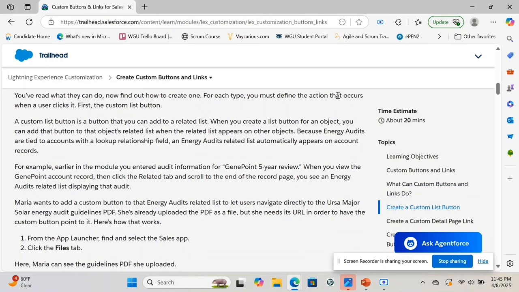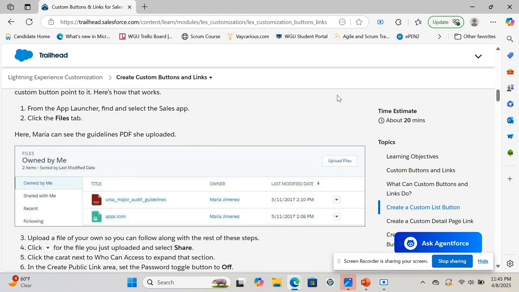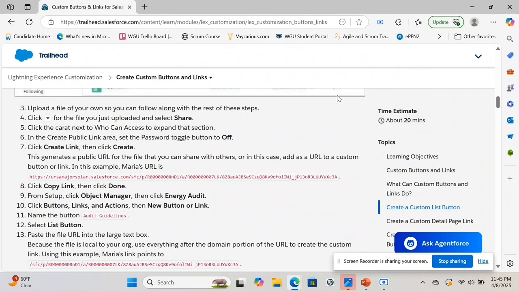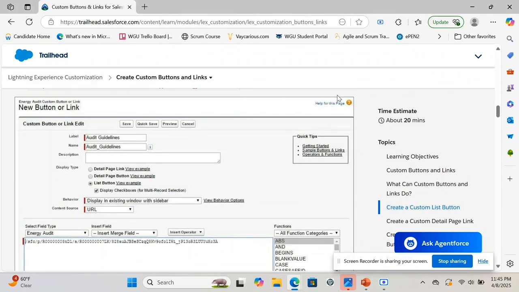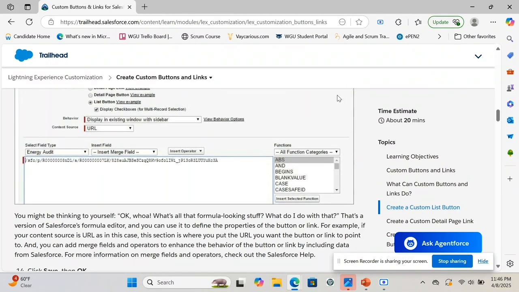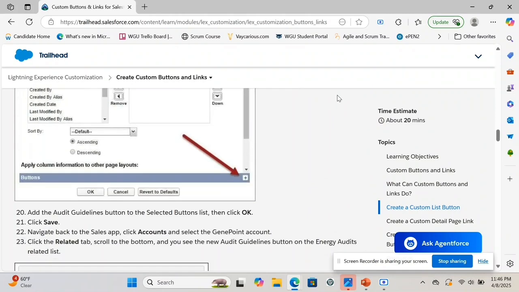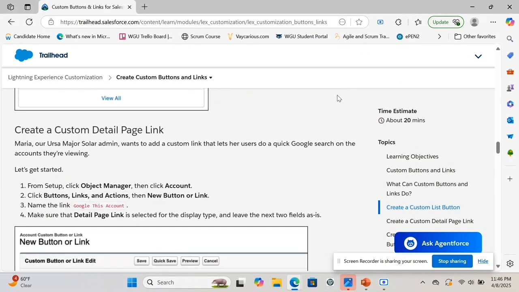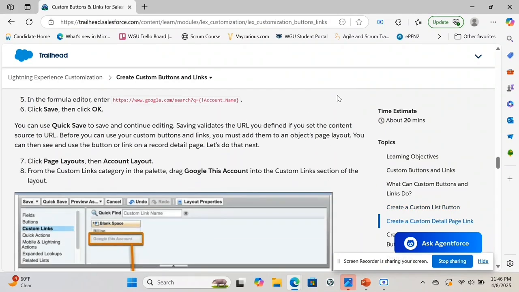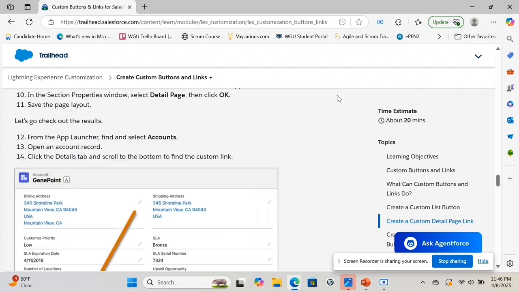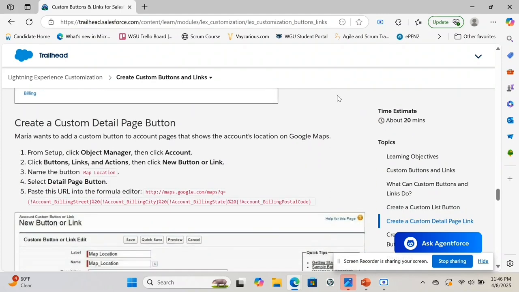So what you do in this lesson is you go to setup, you choose the object like account or opportunity, you click buttons, links, and actions. You click a new button or link, and then you choose the type. Do you want a detail page button, a link, or a list button? And then you open a new window, display the existing window.